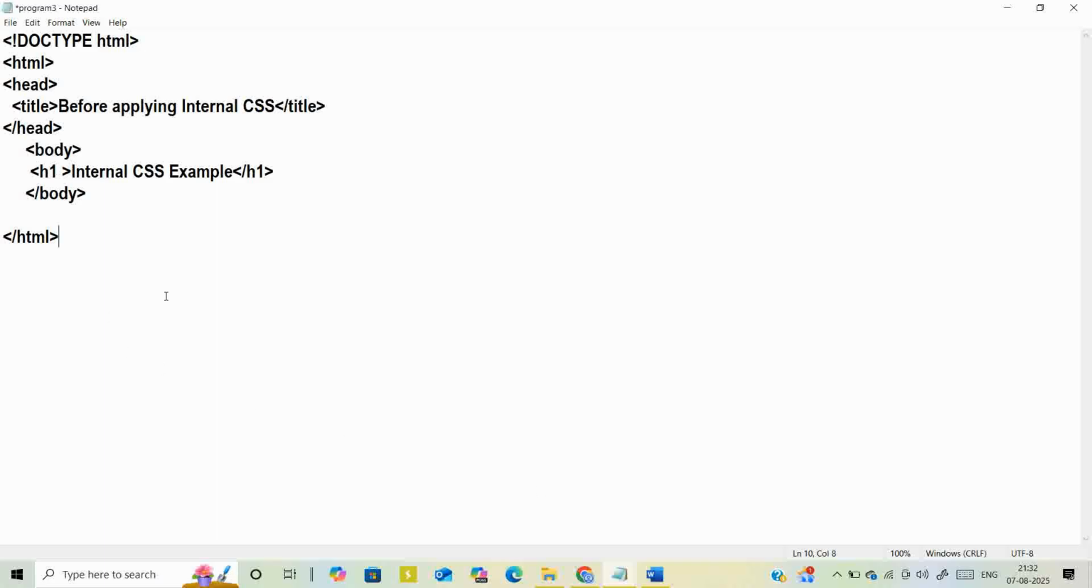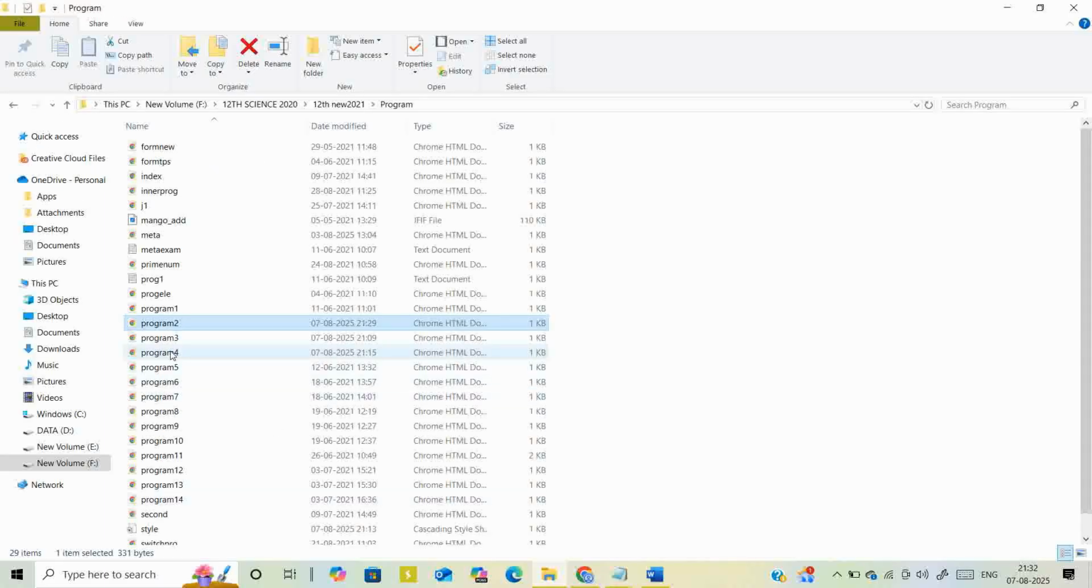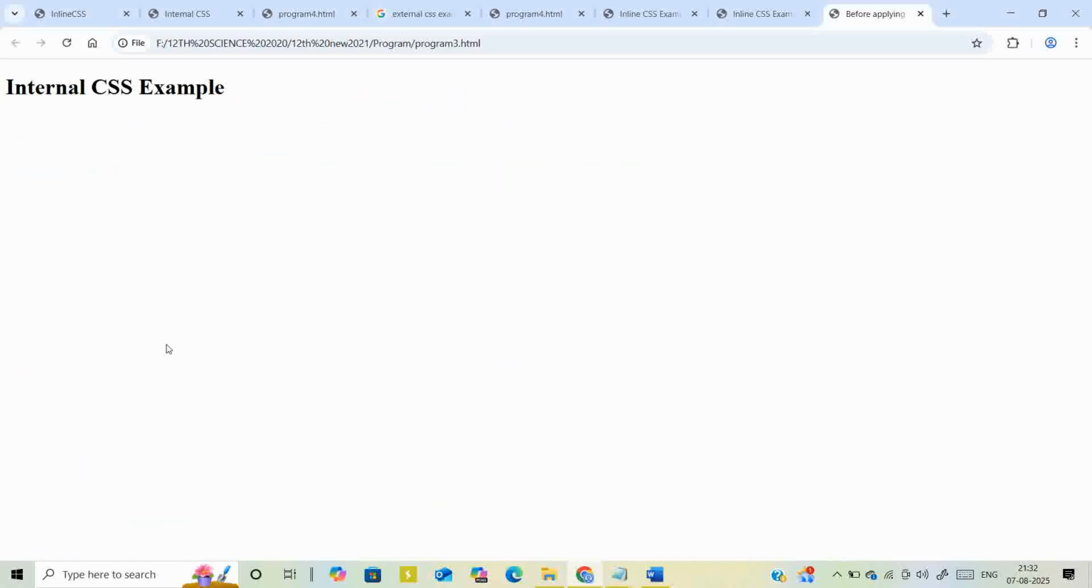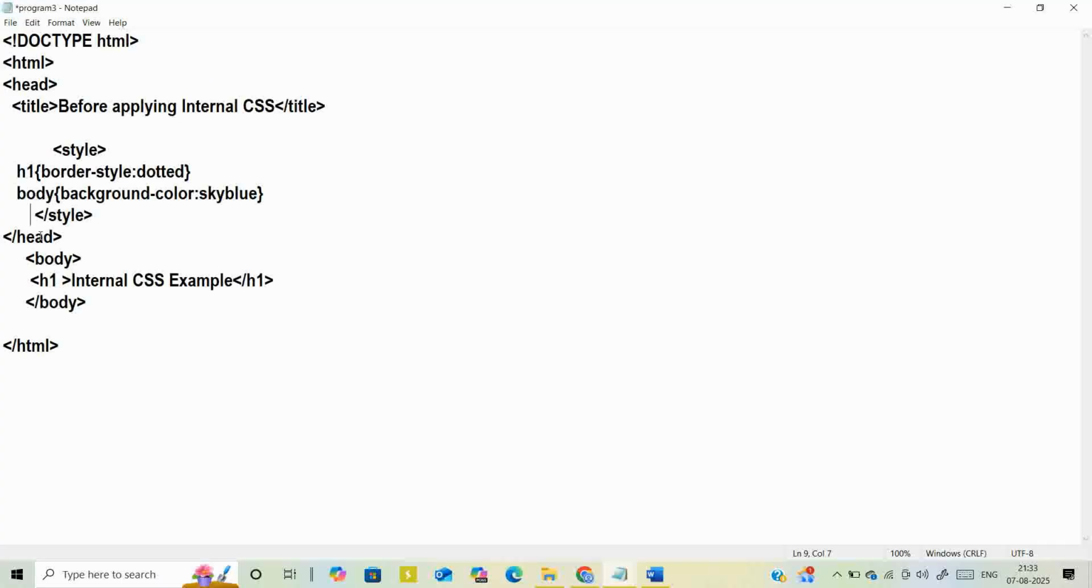This is an example before applying internal CSS. Now we will see the output. This is internal CSS example. Simply it will be printed. Now we will see after applying the internal CSS. You can see this is an H1 heading, the highest heading, H1.